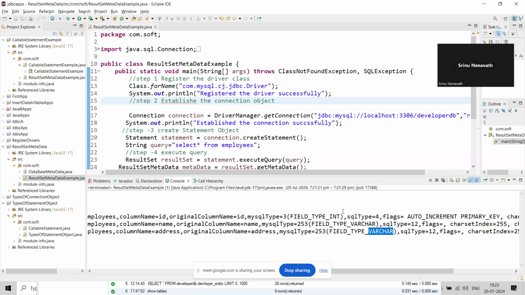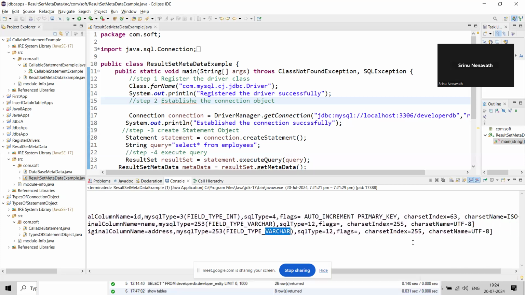I don't really know, when I'm creating my table, what size I'm going to give to that int, what size to that varchar, what size to the ID, name, and address. But if I want to know that, then with the help of the result set object, it is going to give all the information about this table, each and everything, right?